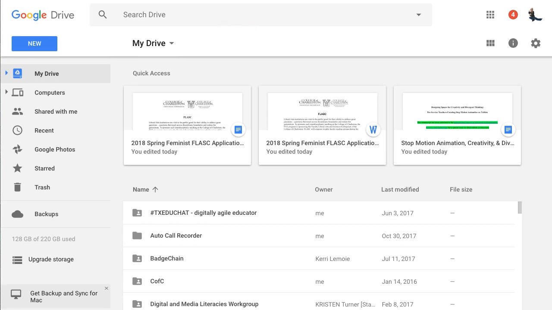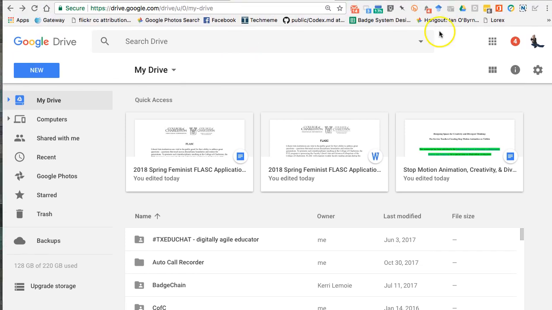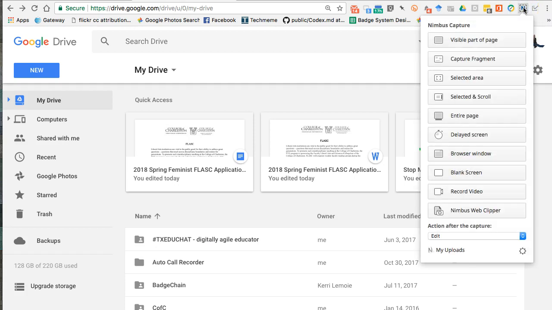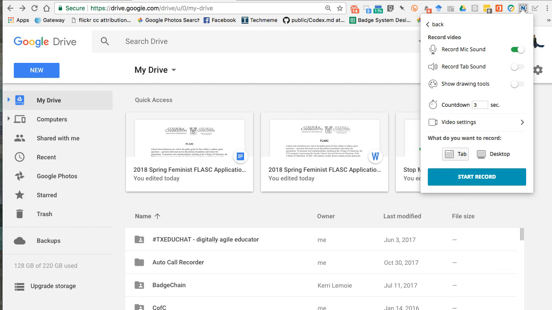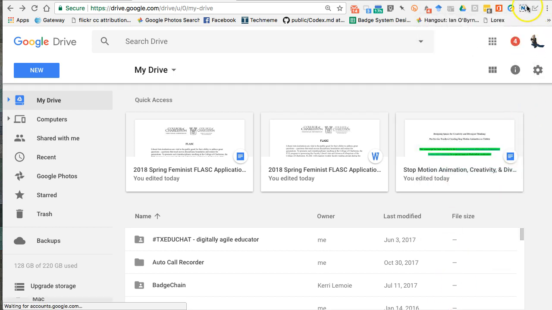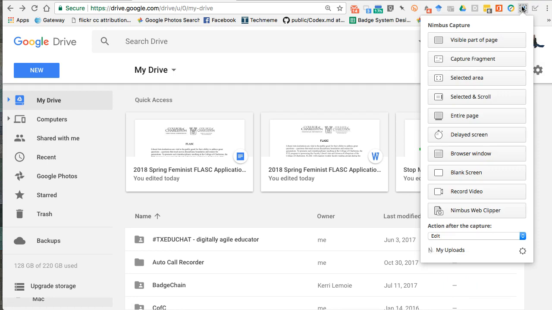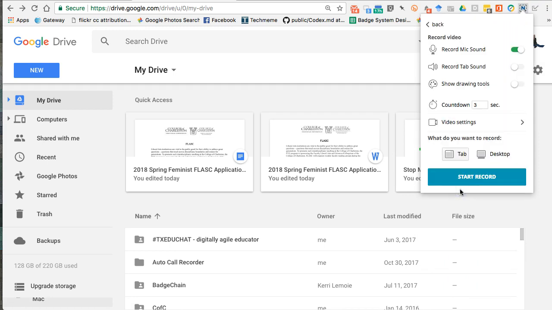So I have Nimbus installed right here. And what I can do is, it's this little button. Okay, so once you install the extension, what I'm looking at is this little button up here. So if I click on that, I'm going to get all of these different options. These don't really matter. I'll have an upcoming video. But I'm going to click on Record Video. And so what this will do is, if I click on Record Video, I'll have different options. I can record the mic sound. I'm going to leave that on. Actually, I'm going to turn it off because I don't know if it's going to mess up my mic now as I'm recording.